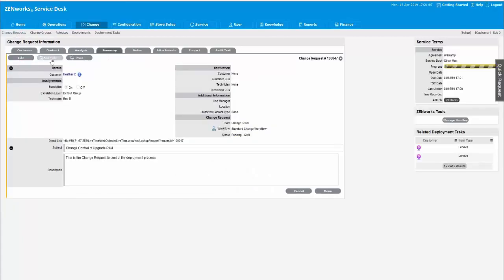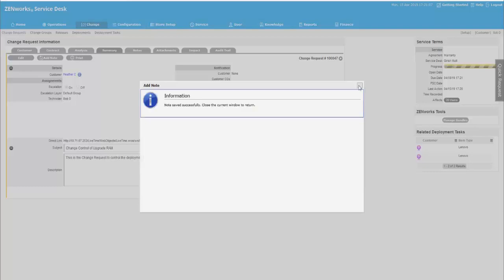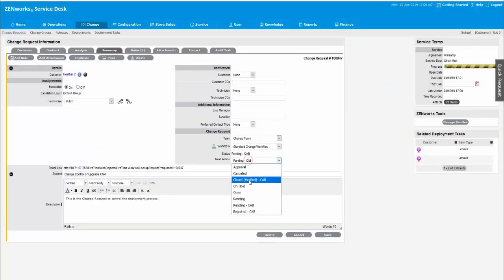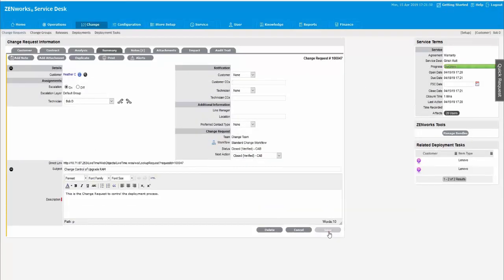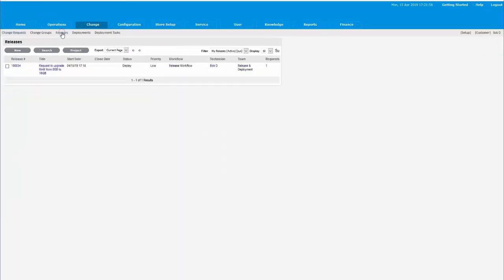As per the RFC settings, a change request is automatically generated to control the deployment task. Technicians work on the change request and install the RAM on the laptops. After upgrading RAM hardware on the laptops, Bob closes the change request by adding a note. After all laptops are upgraded, Bob closes the deployment tasks and the release request.